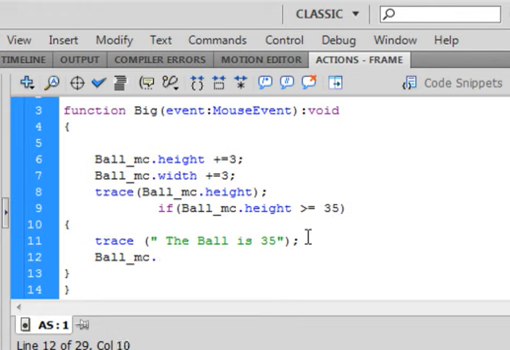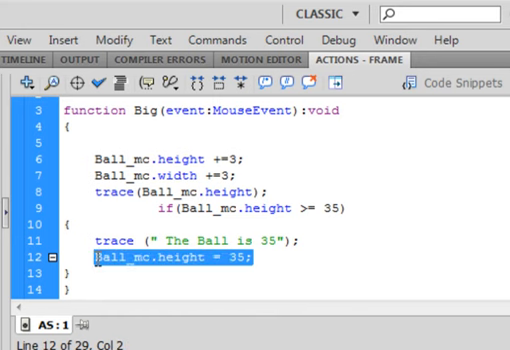Its height, H-E-I-G-H-T, its height will equal 35, semicolon. So that means when I reach this point, I can press the big button as much as I want, and that's as big as it'll ever get. We're restricting it to getting that big.